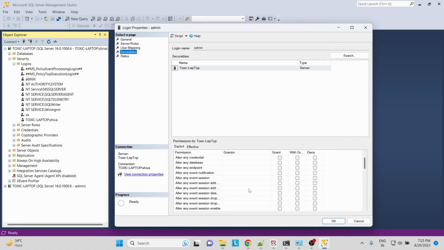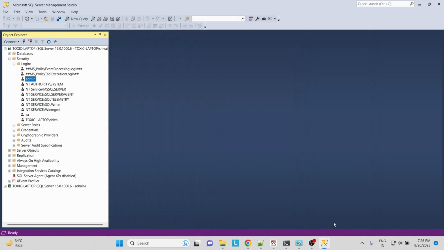In the securables itself, just see anywhere. Alter any database. Connect to SQL. Click on connect to SQL. It's already there, so no need to click any of it. Create any database. So creating the database and view any database. So you need to view that has been already created. Just click on OK.